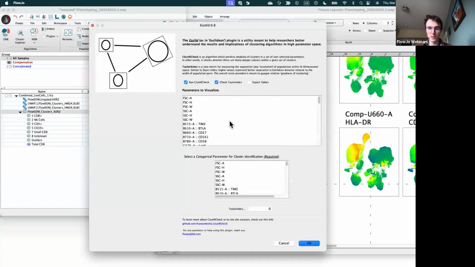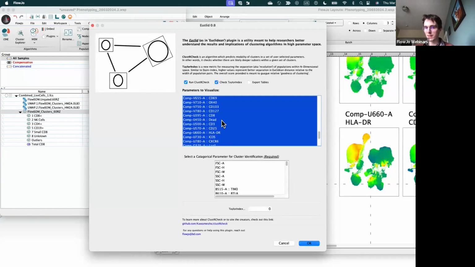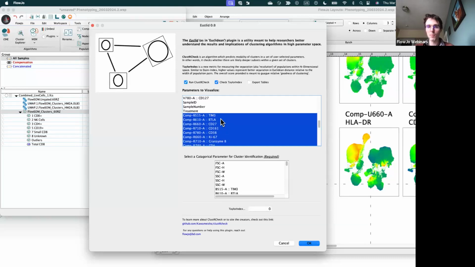Again, we have lots of videos on our websites about how to set up plugins. If you download a plugin, it comes with a how-to PDF that explains how to set up that specific plugin a little bit. But I'm going to go ahead and run Euclid.